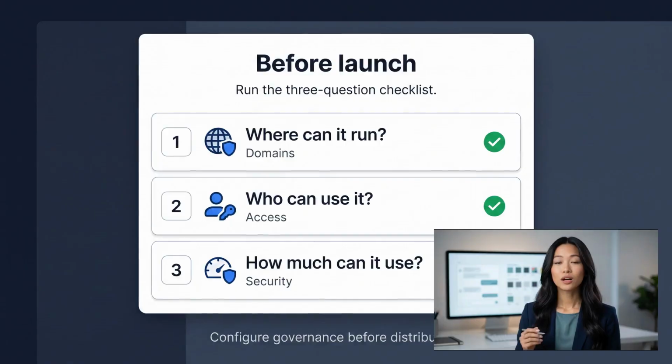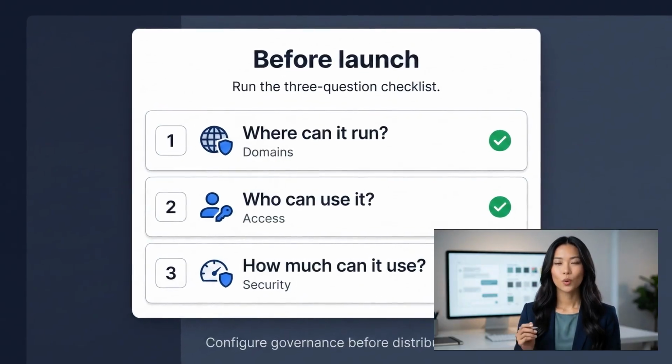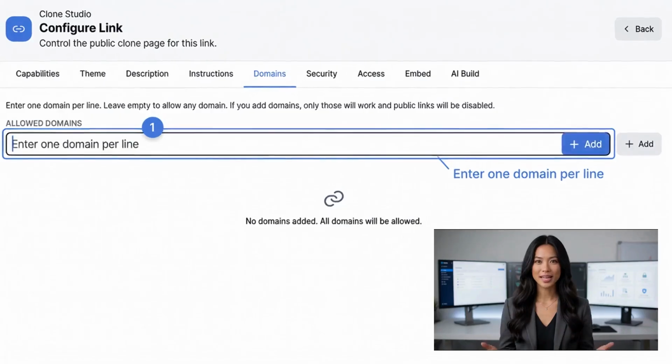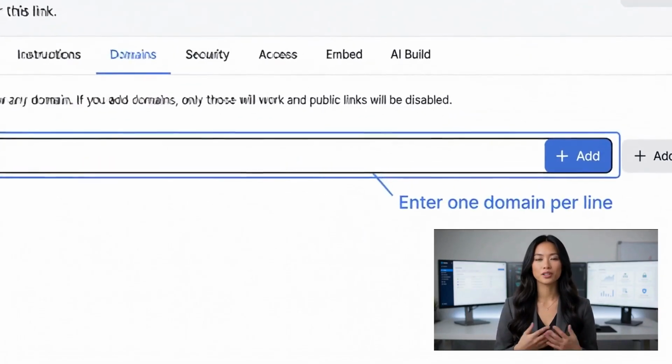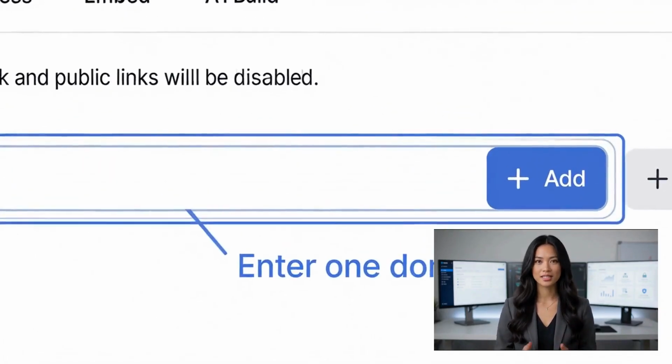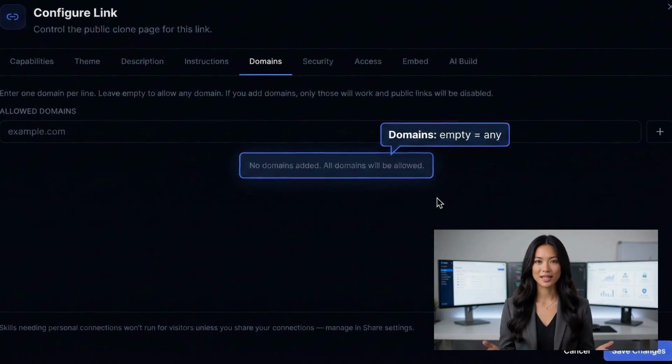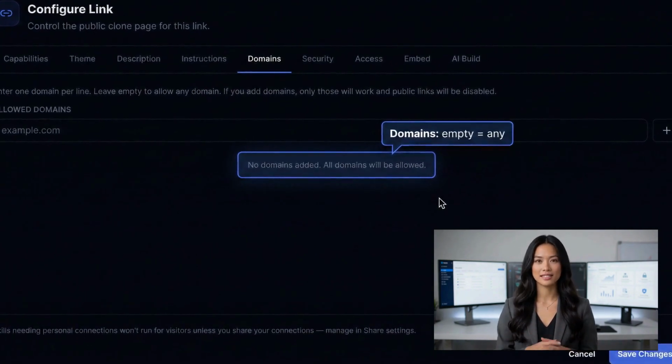Before launch, run the 3-question checklist. Where can it run? Who can use it? And how much can it use? In domains, enter 1 domain per line. Leave the list empty and the link can run on any domain. Add domains and public links are disabled.